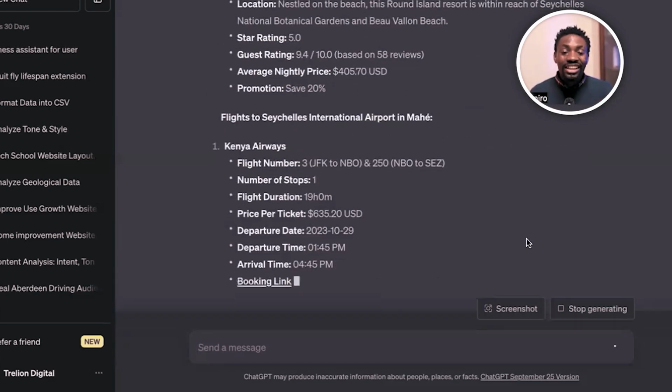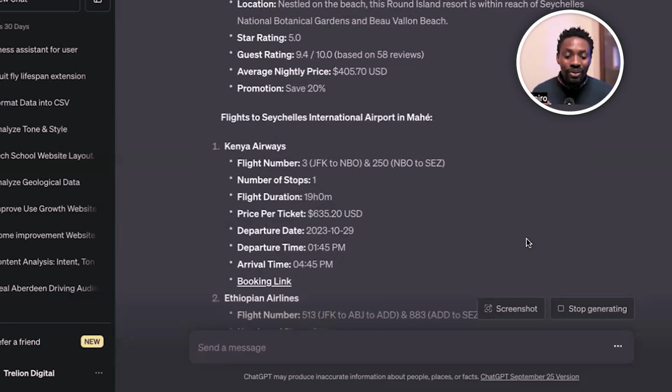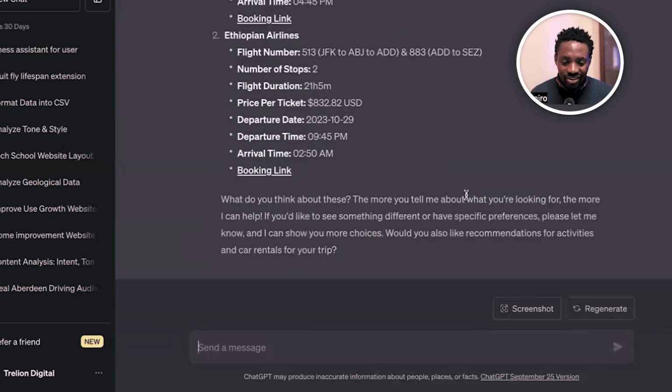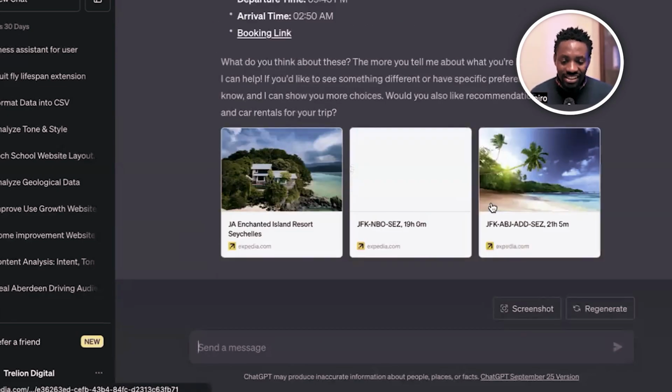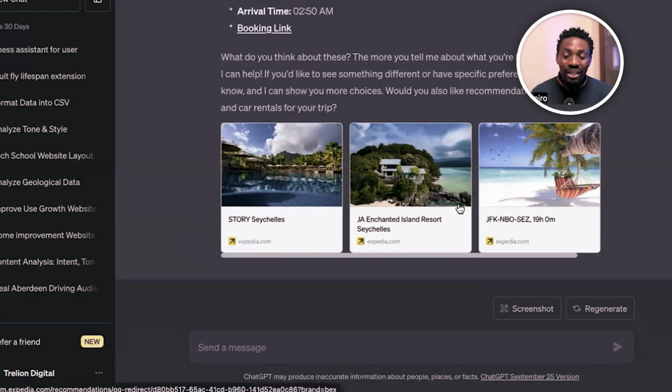Now, it's going into the flight. It says Kenya Airways, giving us the flight plan. It's giving us the price. It's giving us the date of departure. This is amazing. Okay, fantastic. It's giving all. This is amazing with pictures, reference.